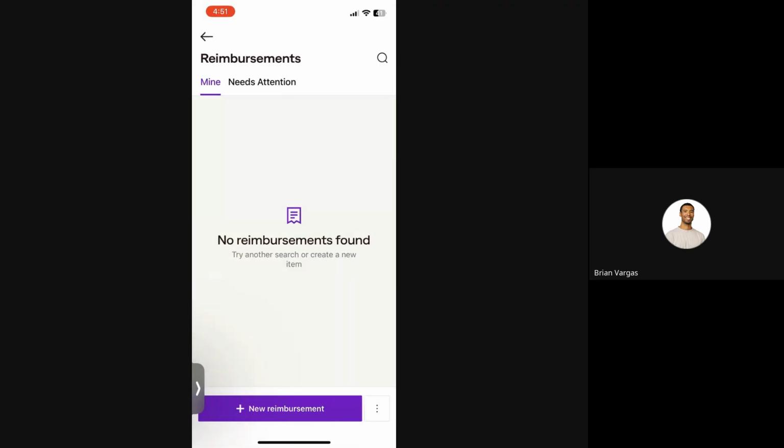Now, if you are approving reimbursements, you can also do so from the mobile app. Next to Needs Attention, there's going to be an Approvals tab, similar to how we saw with timesheets. You would click on that, and then also similar to timesheets, there's going to be an Approve Reimbursements button on the very bottom. Click on that, and then select multiple reimbursements all at once to approve them all at once in the mobile app.